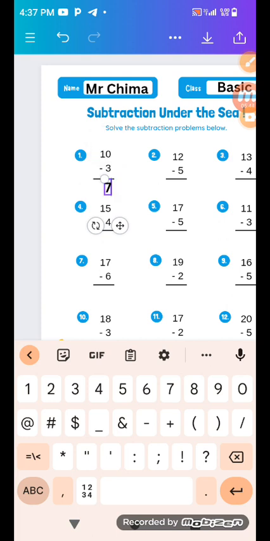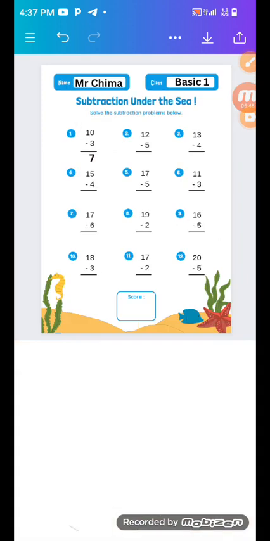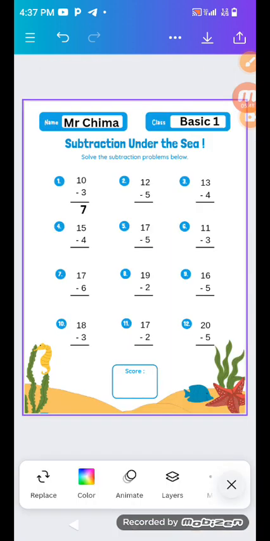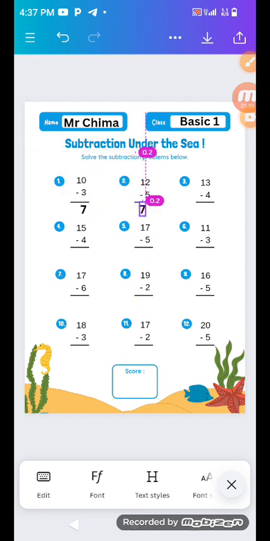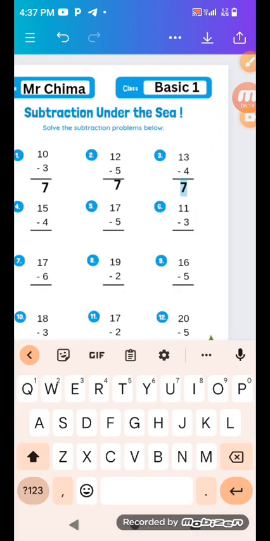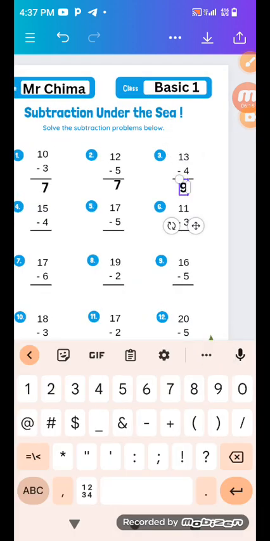7 is the answer. Am I right? I've written that one. I can also tap on it to duplicate again because I want to put it here. Now, if you look at this one, 12 minus 5 is also 7, so automatically that is the correct answer. Now I can duplicate again, and it has come here. 13 minus 4, in this case, is 9. So I'm going to click on edit and then type 9.